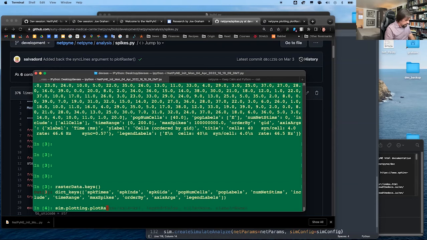sim.plotting.plotRaster, data equals. Again, I haven't tried this in a while. It might be slightly different.